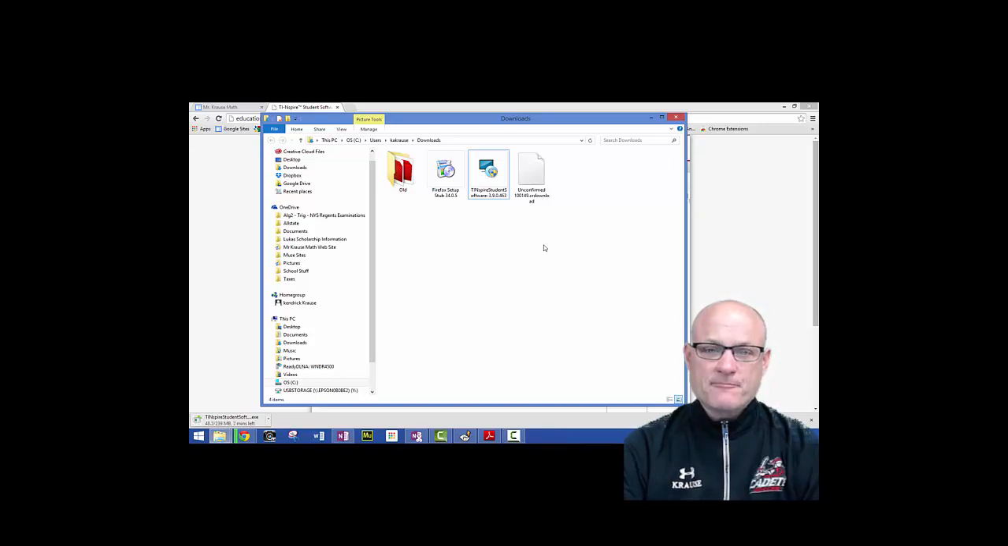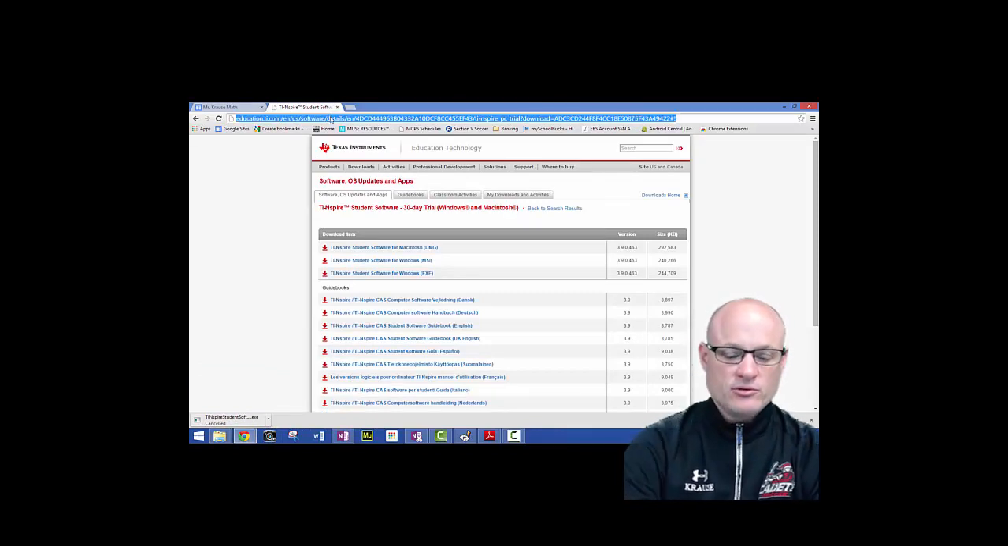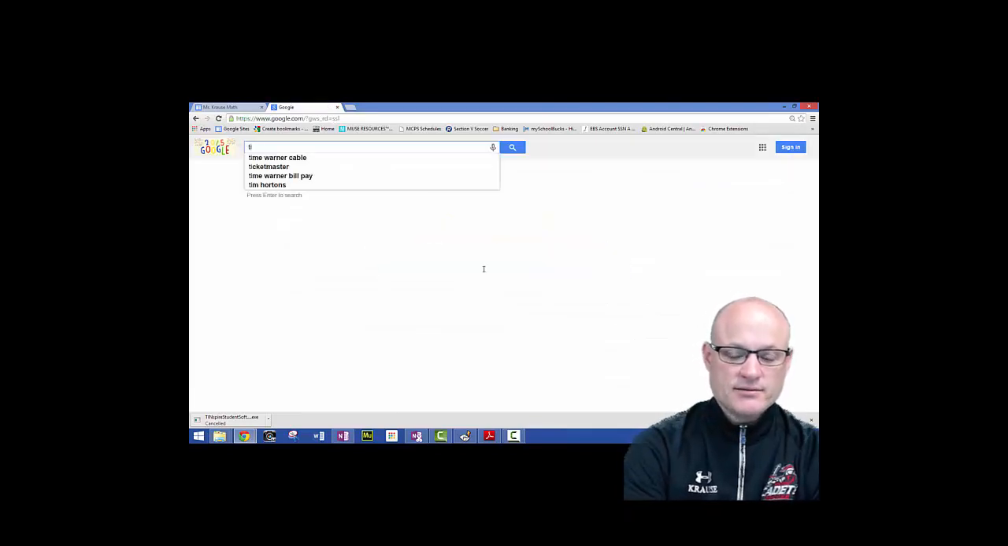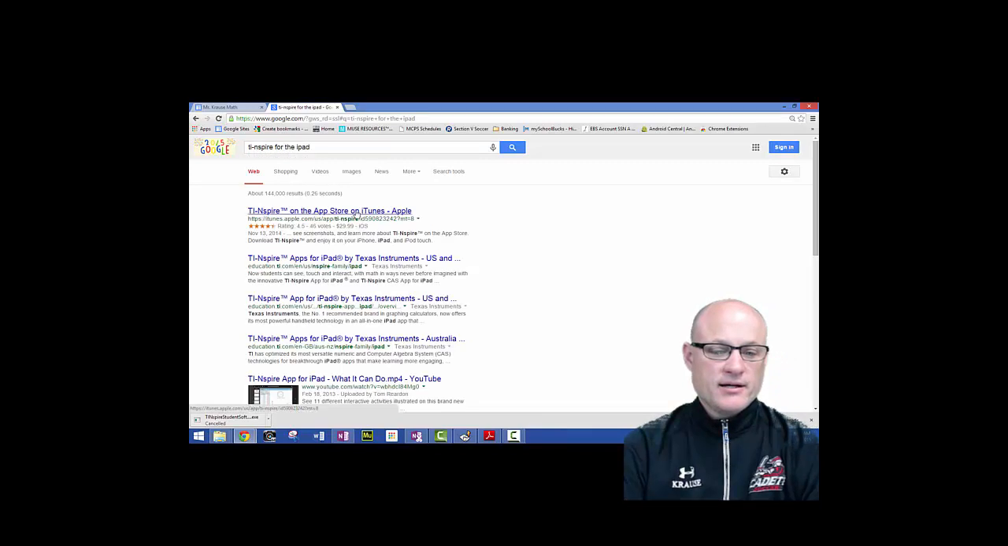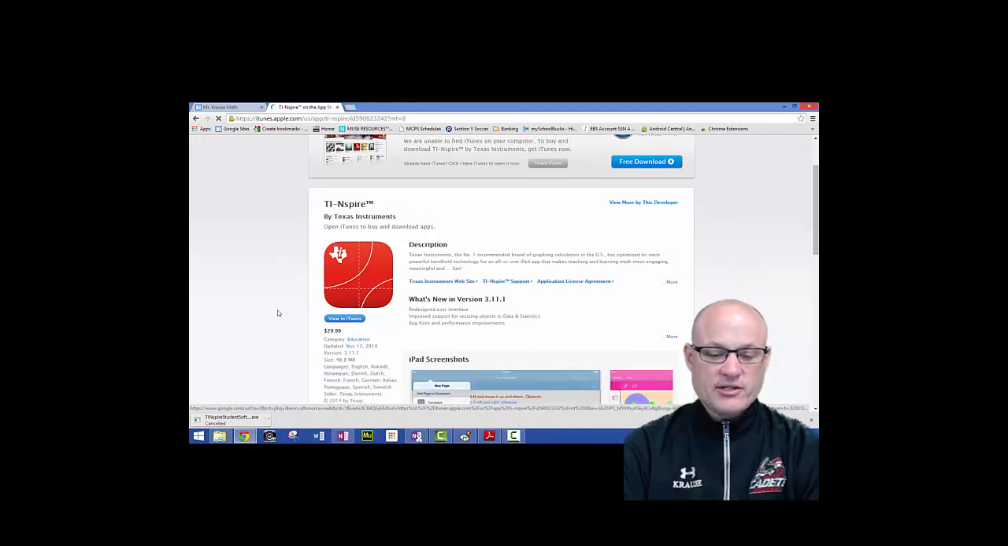There's also software for the iPad. Make sure when you download for the iPad, let me look that up real quick for you. I'm going to stop this because I don't need this. I've already got it downloaded on my computer. Let me go to Google, the Google machine. TI-Nspire for the iPad. And let's see here. I think it'll give you two options. Oh, that's it right here. This is the TI-Nspire.